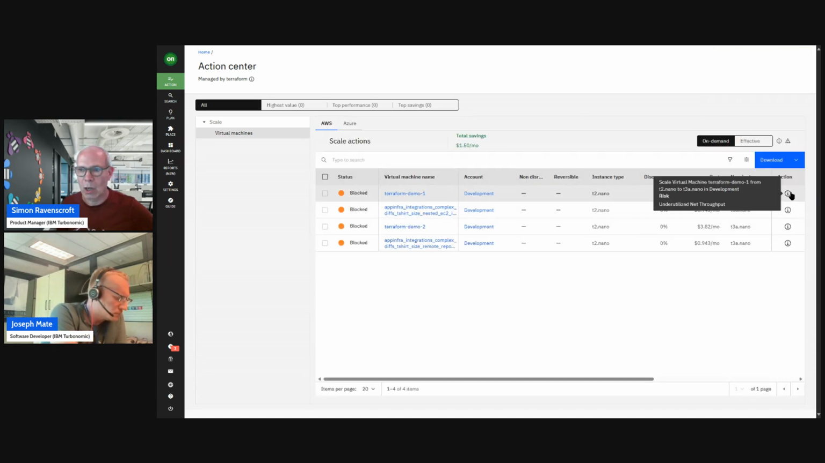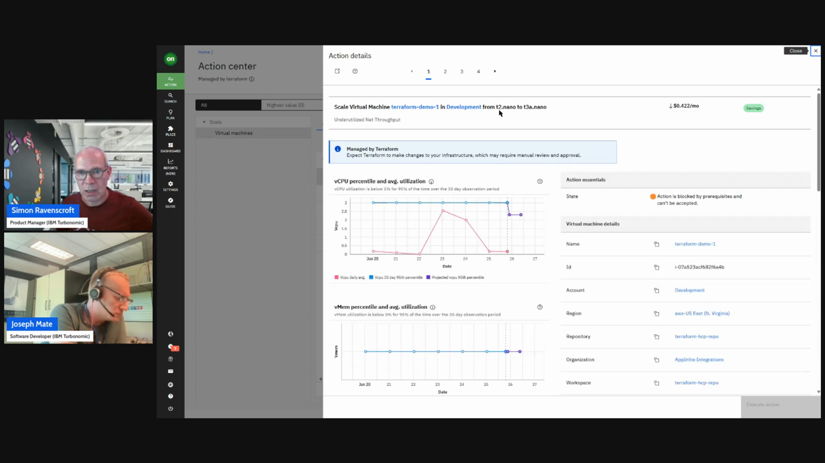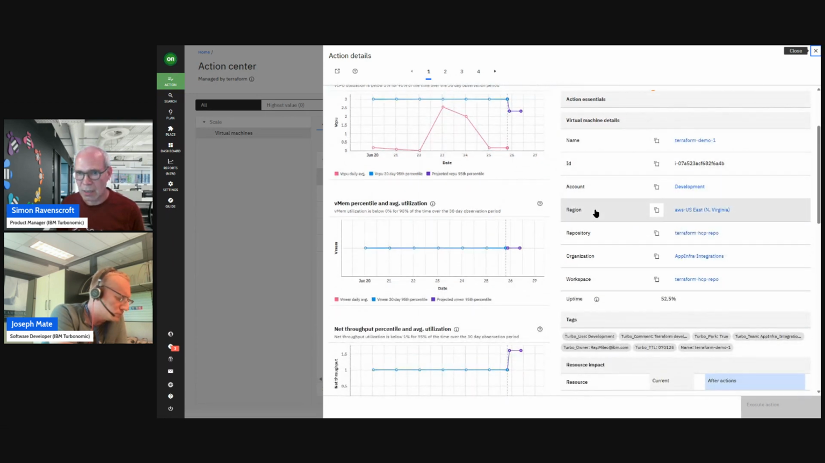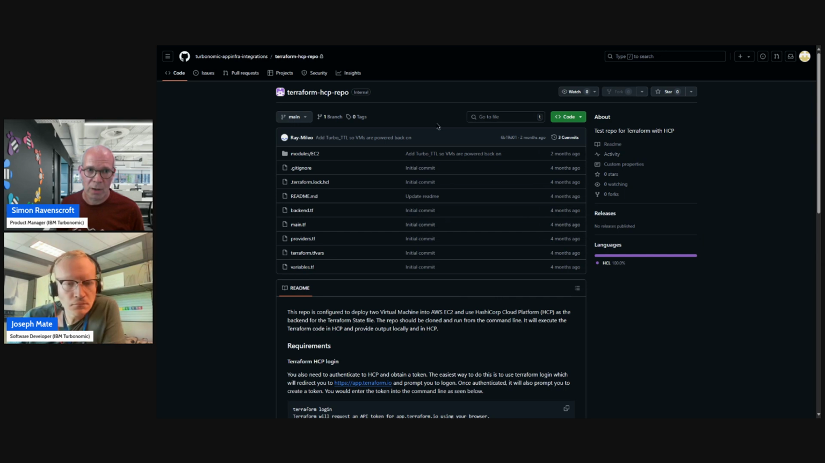Let me go into one here. Now I'm looking at a scaling action on a virtual machine, to go from T2 nano to T3A nano, and I'm seeing that this is managed by Terraform. If we look at the virtual machine details here, there are a few things I want to call out. One is the Git repo where the code is. Let me click on that. Once the green screen disappears, we should end up in a GitHub repository, and we do.